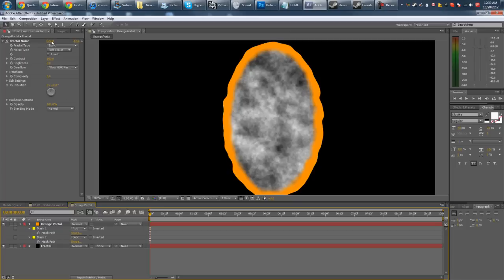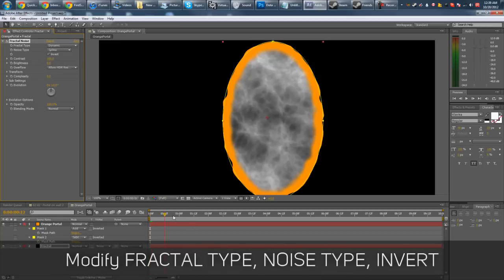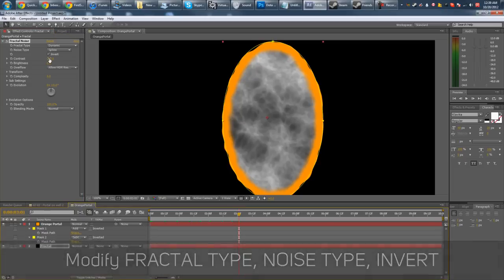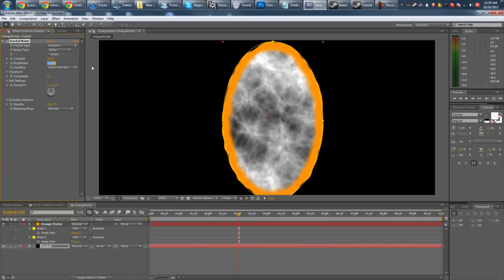Okay, now I'm going to modify this. For fractal type, go for dynamic. Noise type, go for spline. You want invert. And then contrast, put it up a bit, maybe around 160. Brightness as well, put it up a bit, 15.